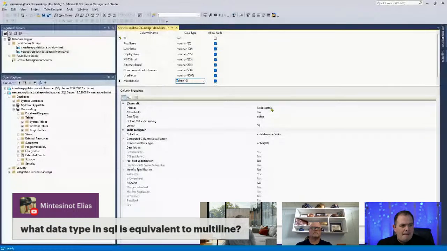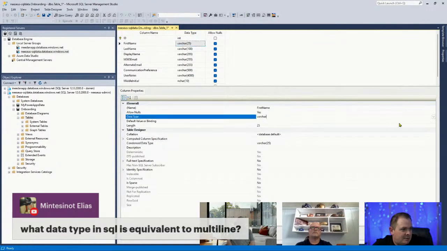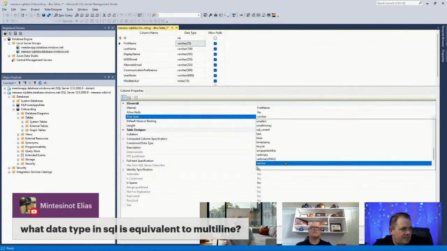If you're making an international application, let's say for other languages, then you'll want to use that N because it uses 2 bytes per character instead of 1 byte. So up here for first name, it doesn't have to be varchar, it could be nvarchar if I wanted. And if you go down to the data types, I can show you all the data types.